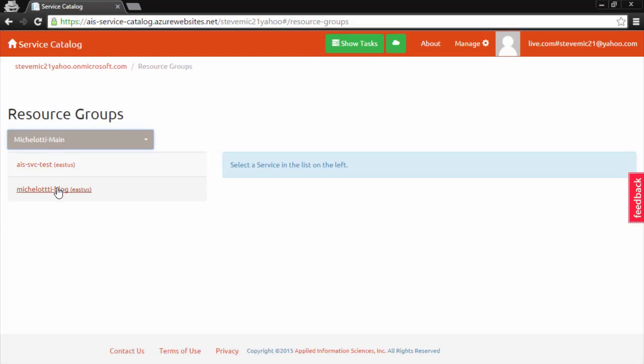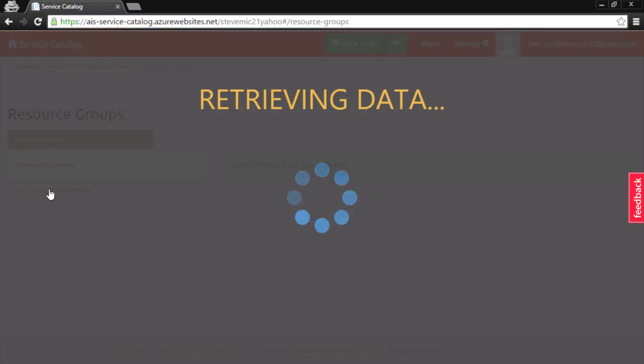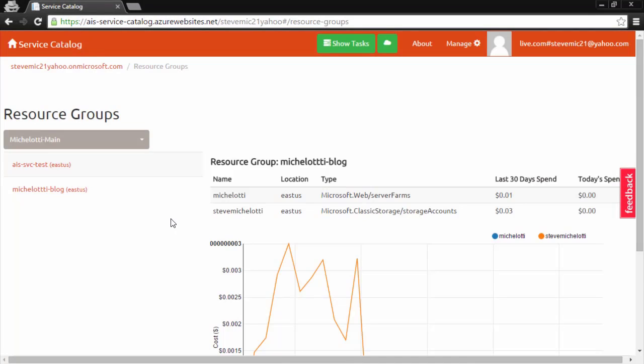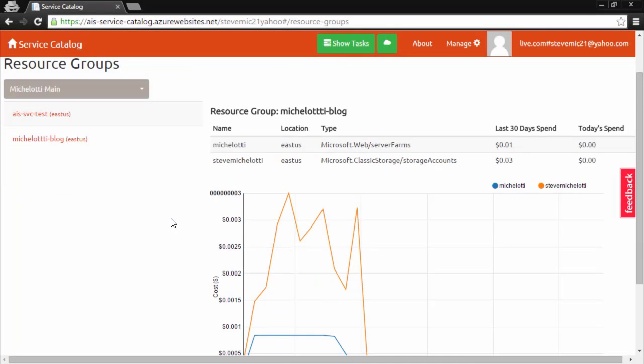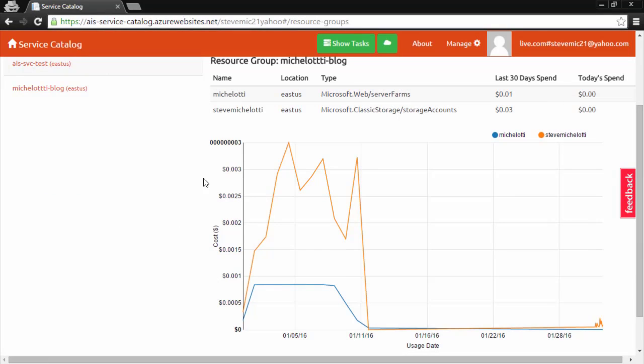And I'm going to click on this resource group that's Michelati blog so that we get a little bit more real world data. Now what just happened here is we actually went out and made a real-time call to the Azure Billing API so we could get some spend information. So we can see we have a couple of resources that are available in this resource group, and then we can mouse hover over this graph to see the spend of the last 30 days.